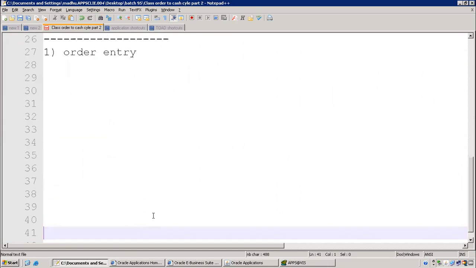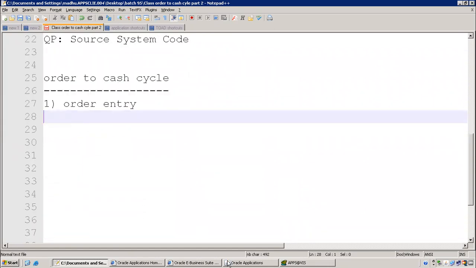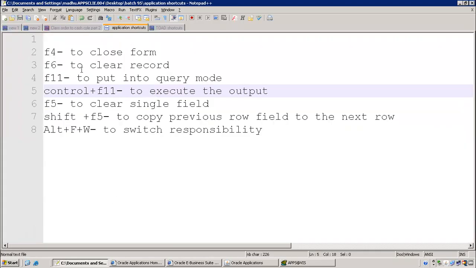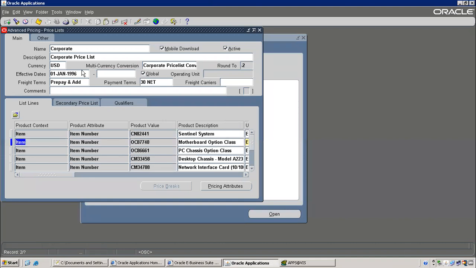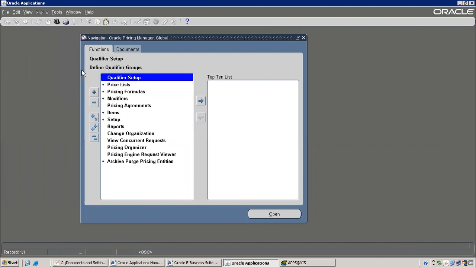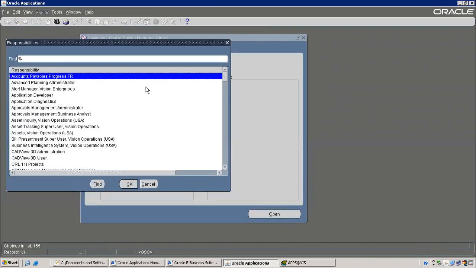Go with the order entry first. You already created it, but still I'm creating it now. If it is not allowing you to close by pressing F4, what is the solution? I'm trying to press F4, but it's not allowing me to close this form. So you have to use F6. I mentioned F6 in the shortcuts, right? It is used to clear the record. Now I'm pressing F6, then F4. It will allow. Shortcuts are very important. Now I'm going to order management.